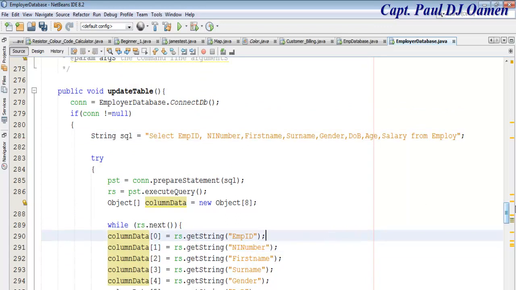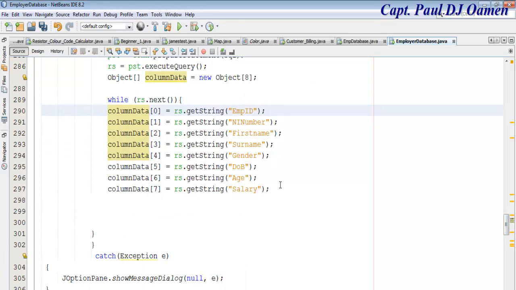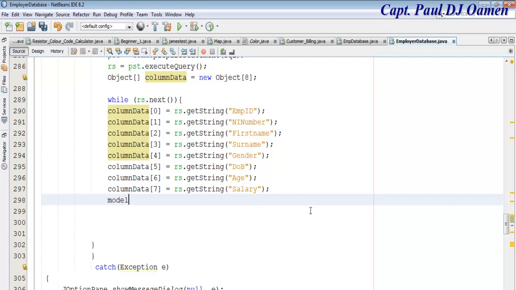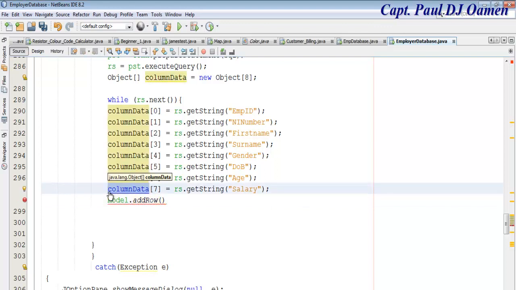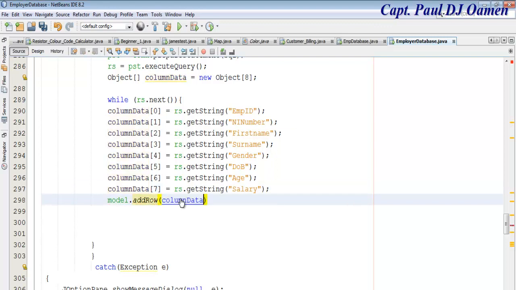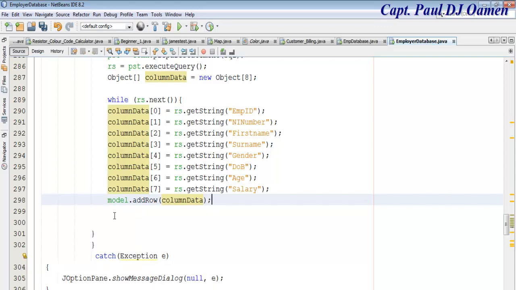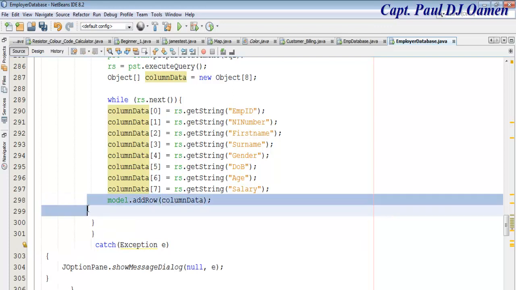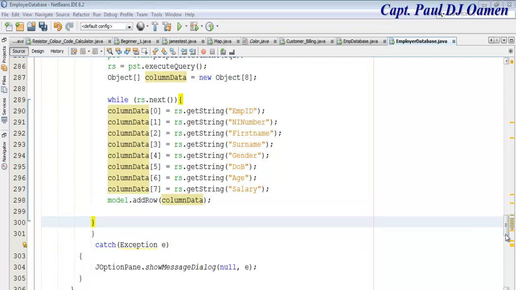Alright, now the next thing is, before we can end this, let's attach it to our model there, so that our table will be populated with everything. Okay, model dot addRow, and what are we adding? We're adding the content inside the column data. Paste there. I think that's all there is to it here. That's it. Okay, that is it done.